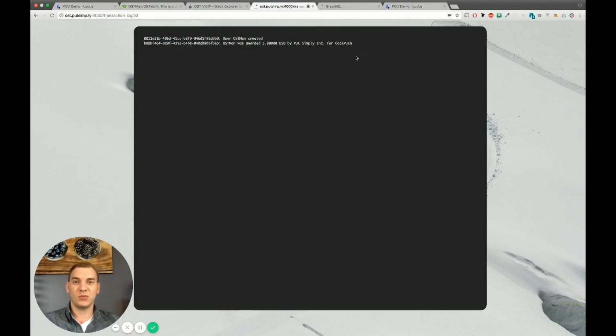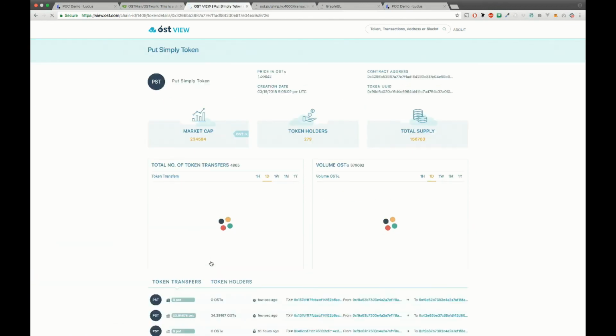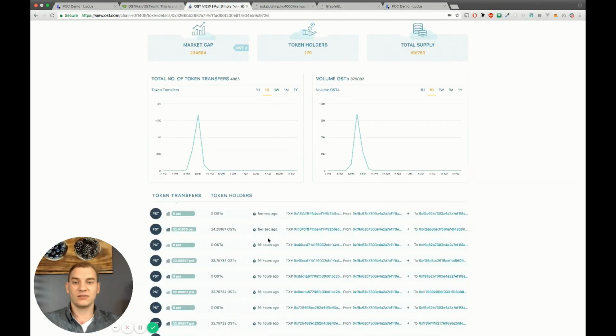Our human readable logs are pretty straightforward there. We should be able to actually go and look and see this in the OST view. So a few seconds ago, right here, that $5 transaction came through.